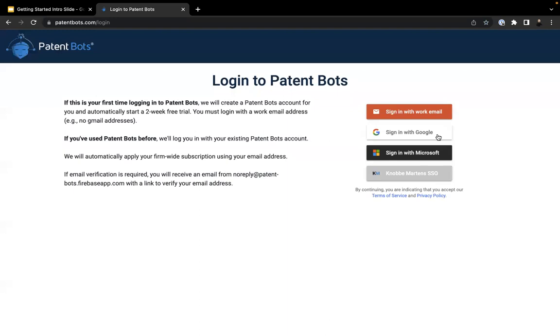The next option is signing in with Google. You can select your Google account and log in with the associated credentials. Signing in with Microsoft is very similar, except you'll sign in using your Microsoft credentials. And the single sign-on feature is available for larger firms upon request.